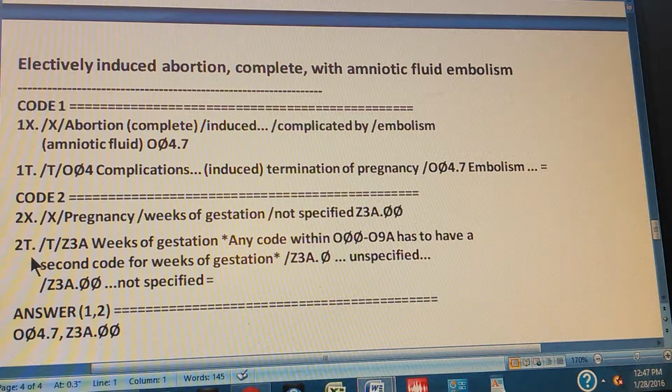So the code number 2 through the tabular is checked like this. First you go to tabular. Then you go to Z3A, and what is that? Weeks of gestation. And there is a note that says what? Any code within O00 through O9A has to have a second code for weeks of gestation. Right. So our code falls into that category, so we have to have that code. So we add one more digit, and what is that? Z3A.0. Unspecified, right? And one more 0, what is that? Z3A.00, not specified. And that's exactly what we want. That's the equal sign, because we don't have any weeks of gestation in our problem. So that's the answer, and that's the path.